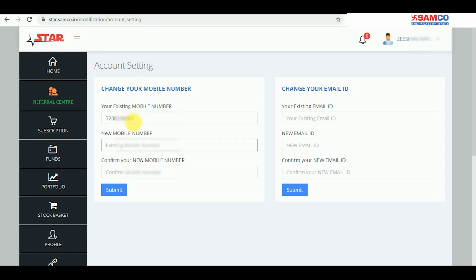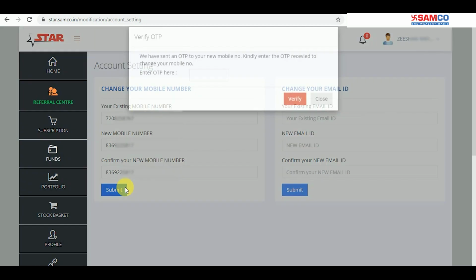Enter your existing registered mobile number and new number which you want to register with us. Once you completely fill these details, click on Submit.